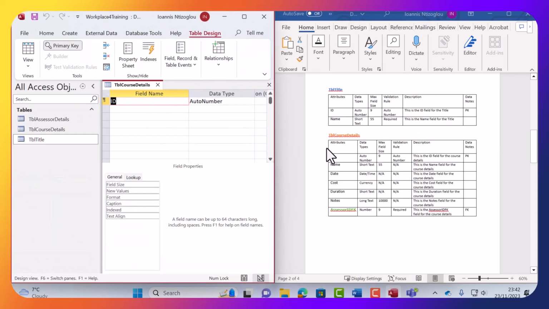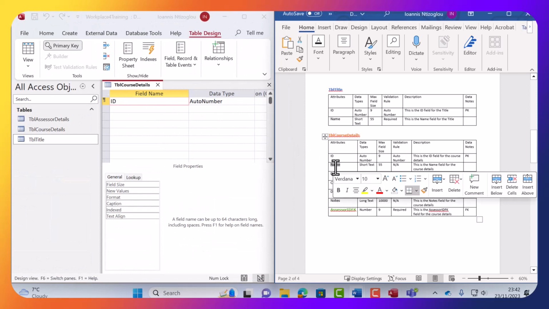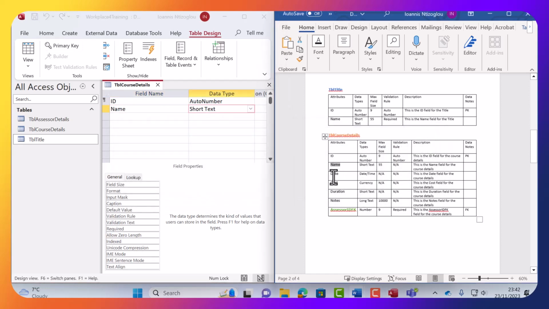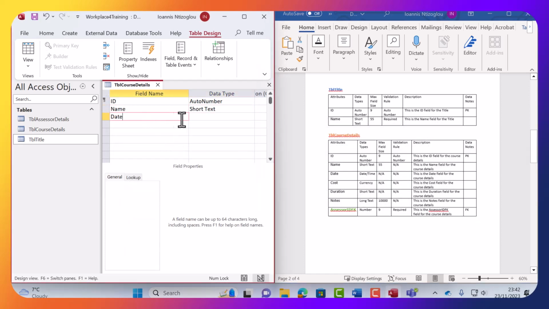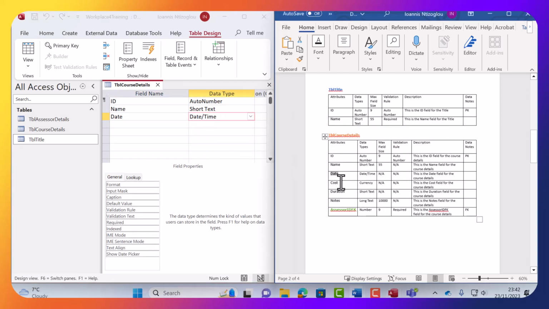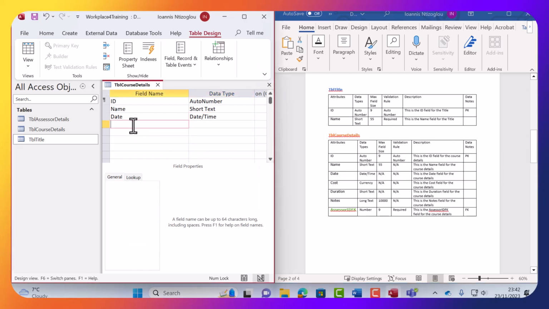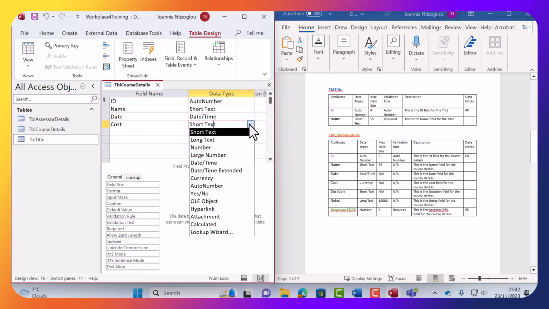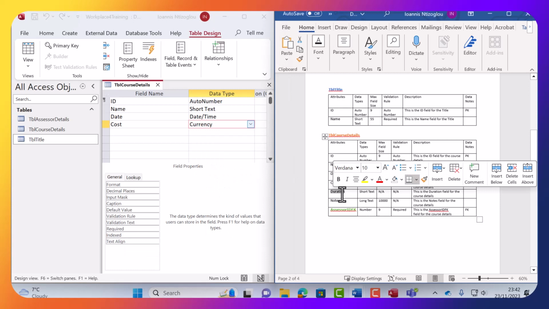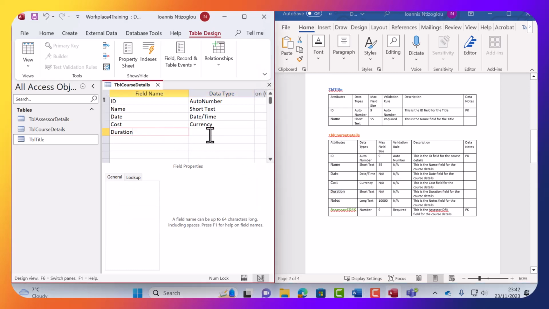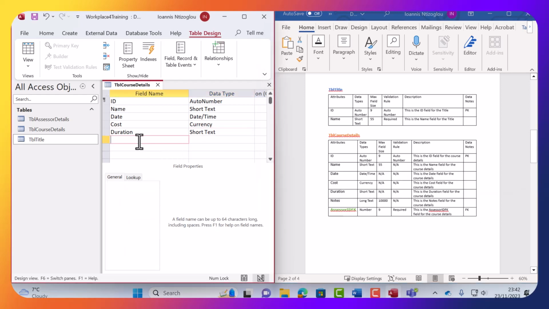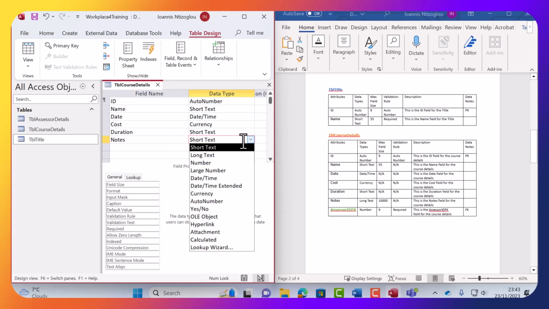Let's put it there. Okay. So now I've got the name. That's okay. Date. Now the data type here is going to be date and time. Cost. This is currency. Duration. I'll put the duration as text, short text. That's okay. Notes. That's a long text.